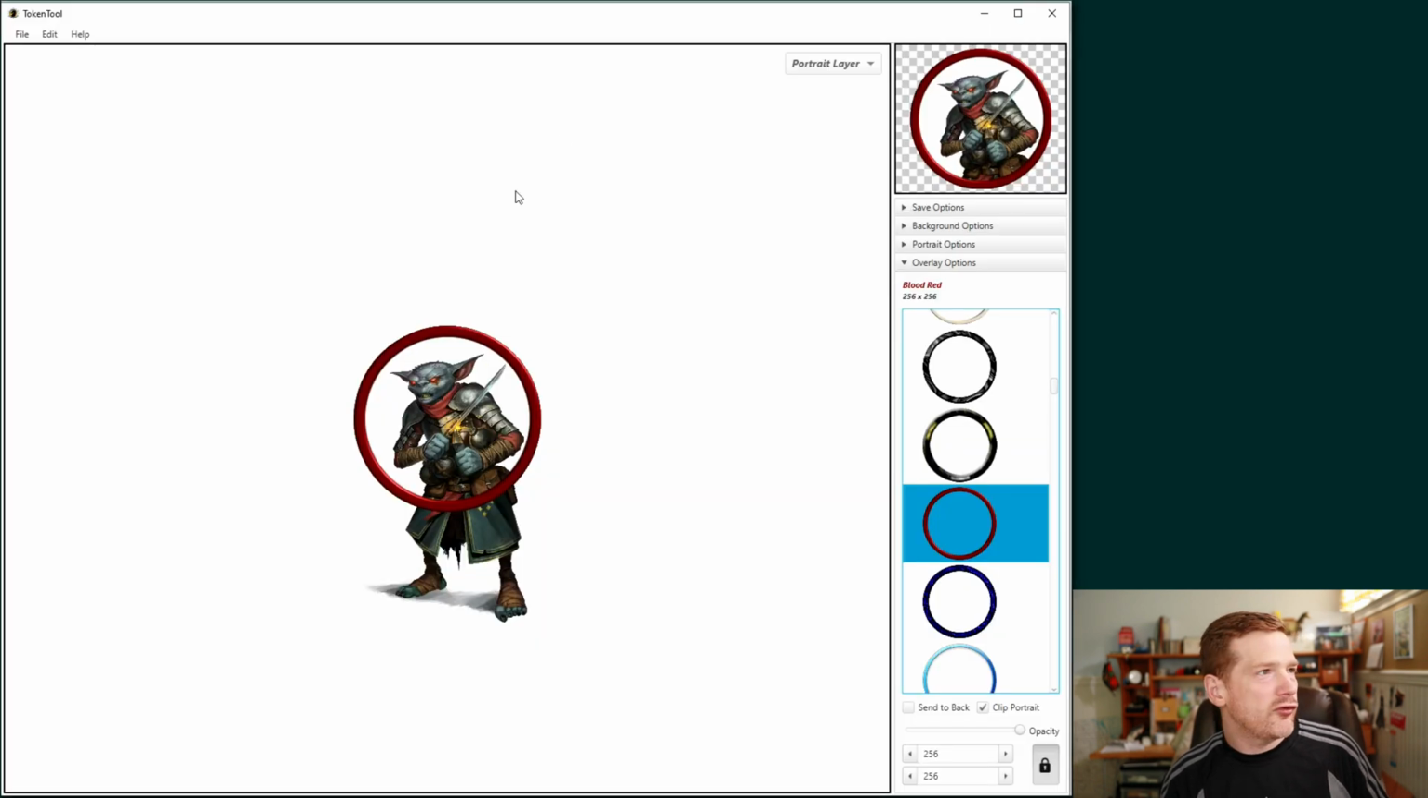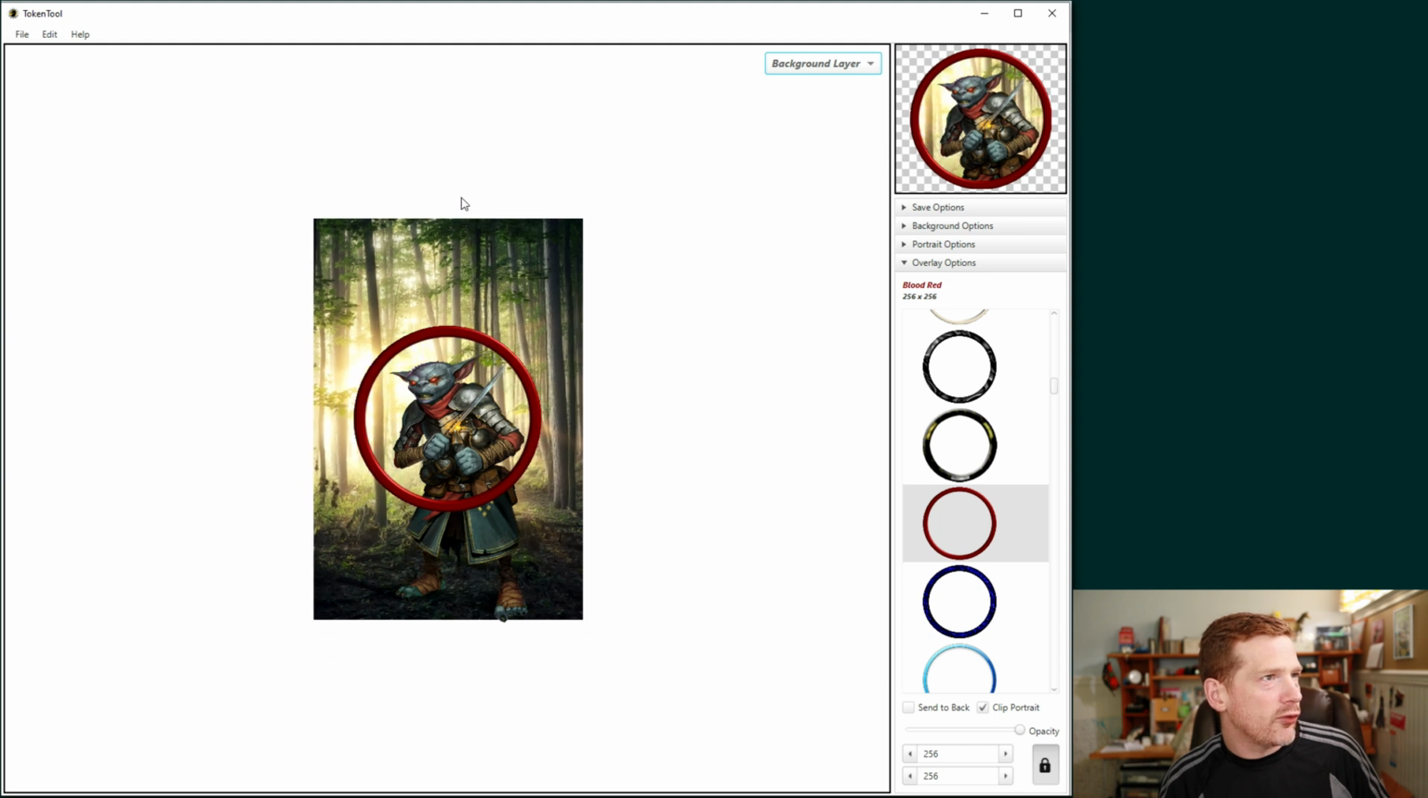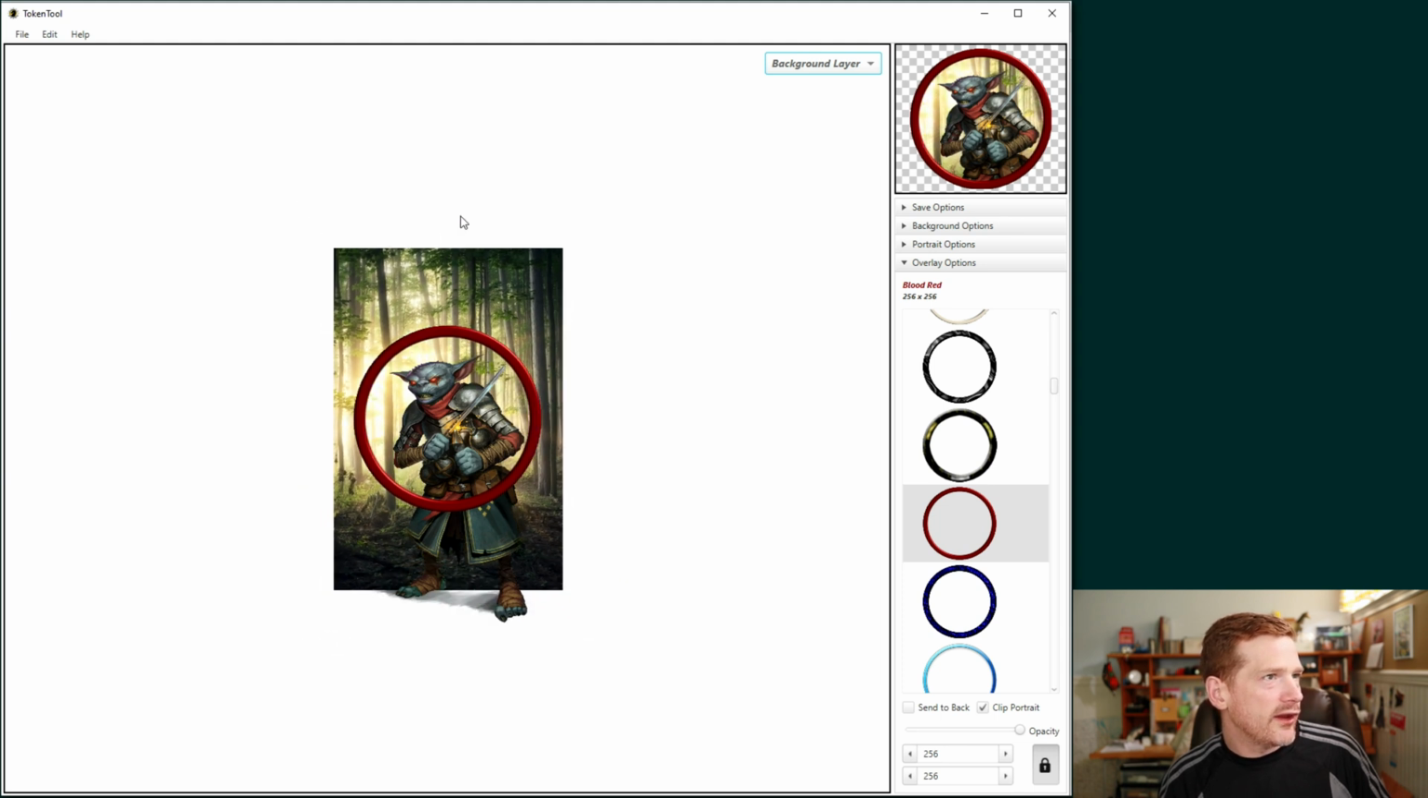Head back over to Token Tool, and here you can see I'm on the portrait layer. That's where I have pasted my hobgoblin image. I'm going to switch this to background, and now I'm going to paste my forest image, scroll out a bit, and now it looks like my hobgoblin is in a forest setting. So I can export this, gives my image a little bit more flavor, so that it's not just a character portrait on a white background.